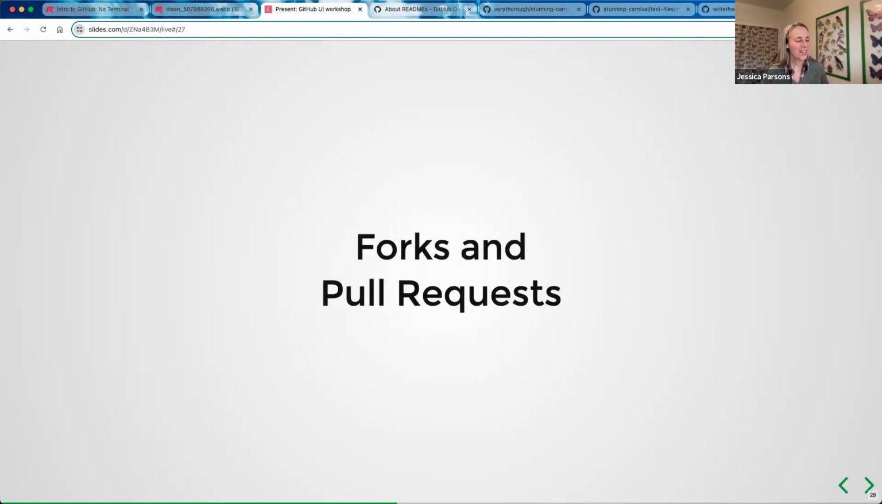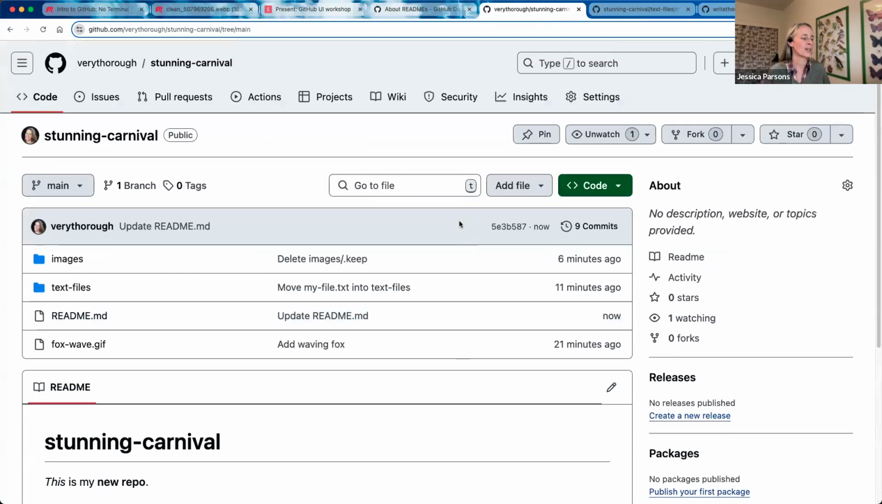All right, so those parts are pretty straightforward. You're kind of just clicking and adding and typing into different things. It gets a little bit more complicated when you start looking at forks and pull requests, and these come into play when you are working in someone else's repository. So everything we've done so far is in a repository that you created yourself. You have write permissions into that, so you can make changes. It belongs to you. It's something that you can work in.